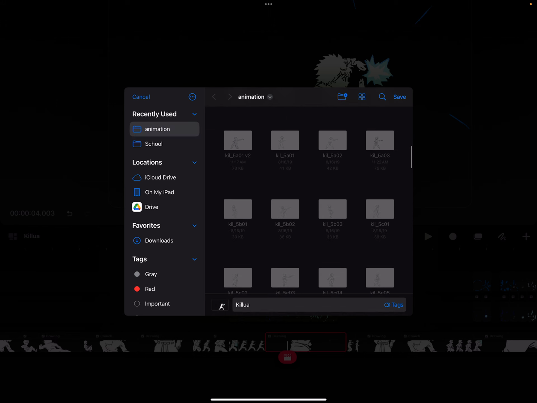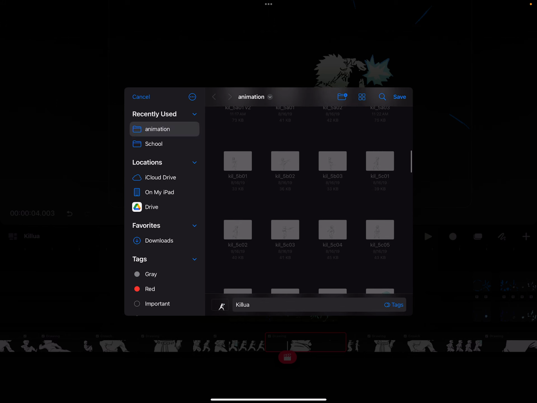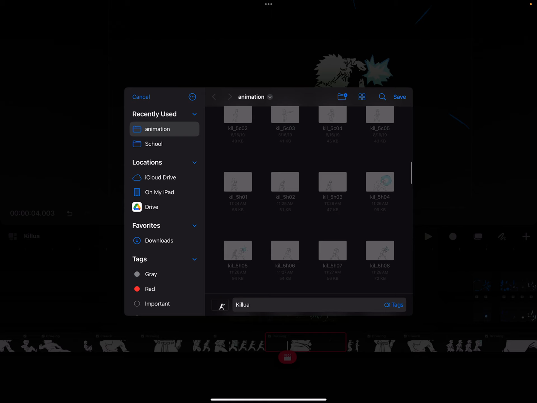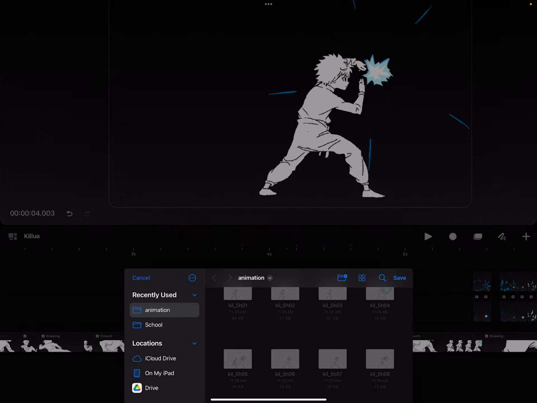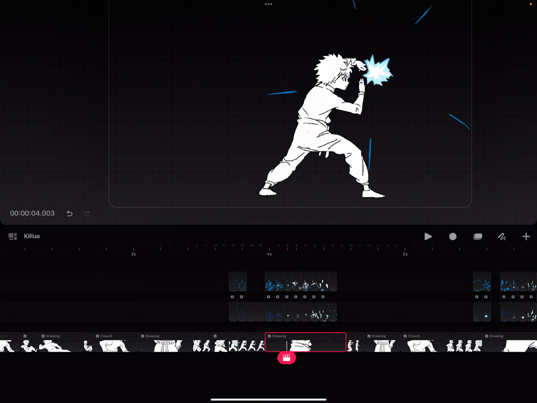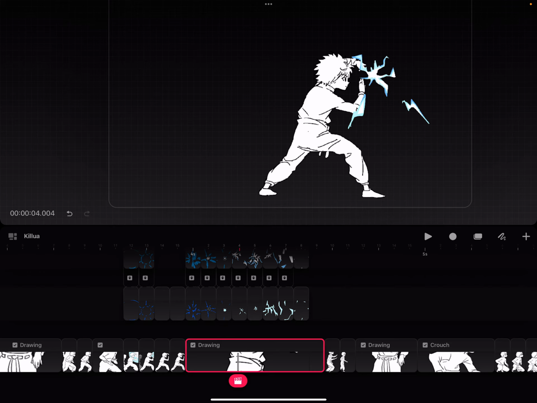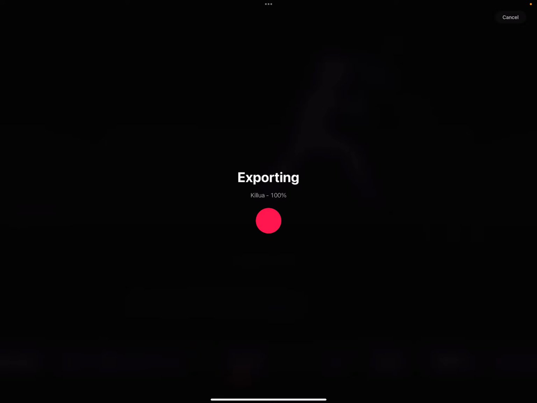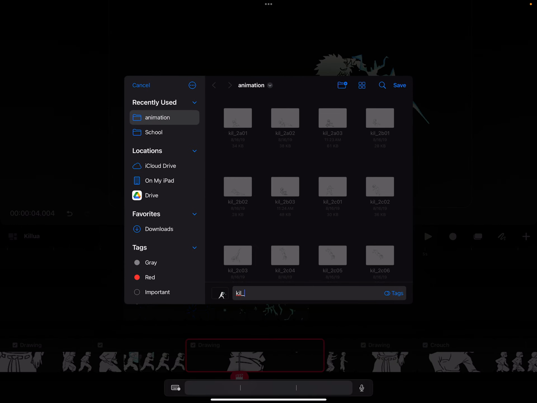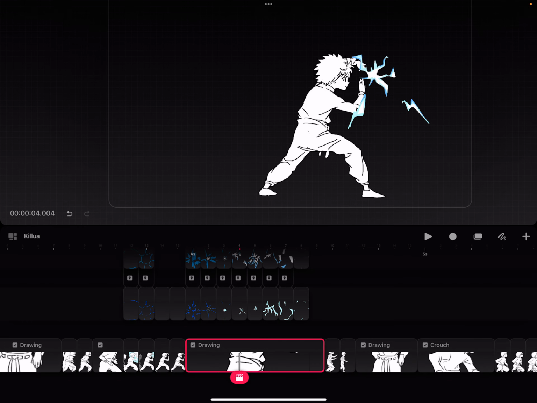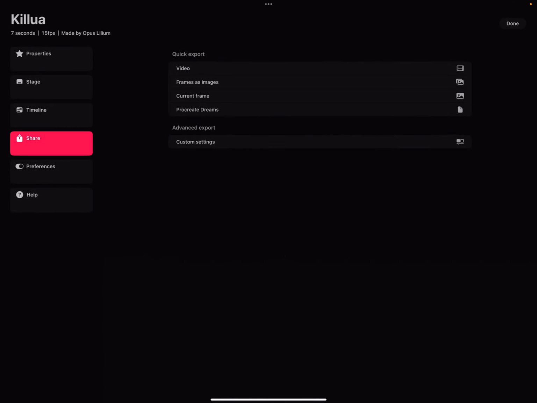So this one will be 5H10. Make sure I'm doing this right. Yep, KIL underscore 5H10. Okay, let's move to the next frame here. I'm gonna zoom in just so I know I'm on the right ones. Yeah. So this will be 5H11. Save to files, KIL underscore 5H11. Next one, 5H12.